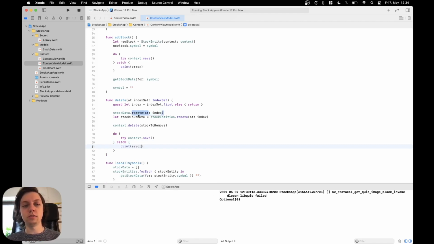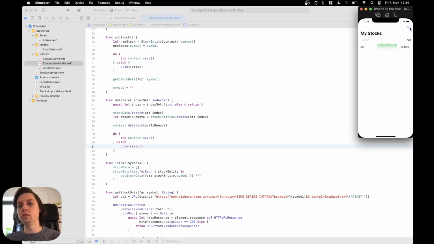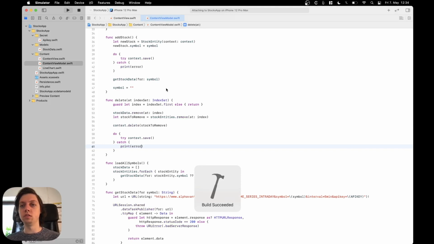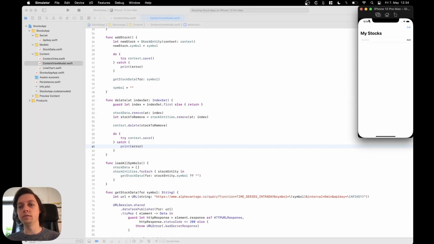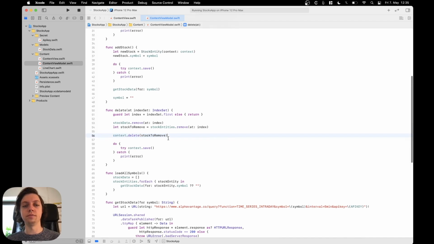Let's try this out now and see what happens. Okay, so the list loaded. Let's hit edit. Let's delete IBM. Hit done, and it's actually gone for good. Now let's restart the app and see if it's also deleted in core data or if it's still there. And as you can see, it's not there anymore. So it also got deleted in core data because we called context.delete on our stock entity.